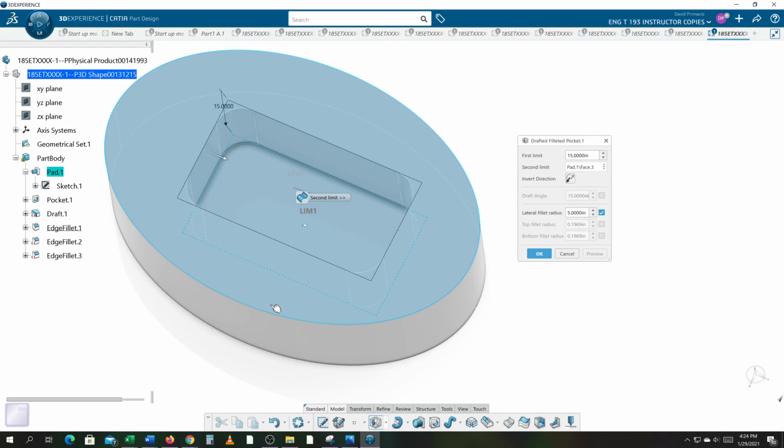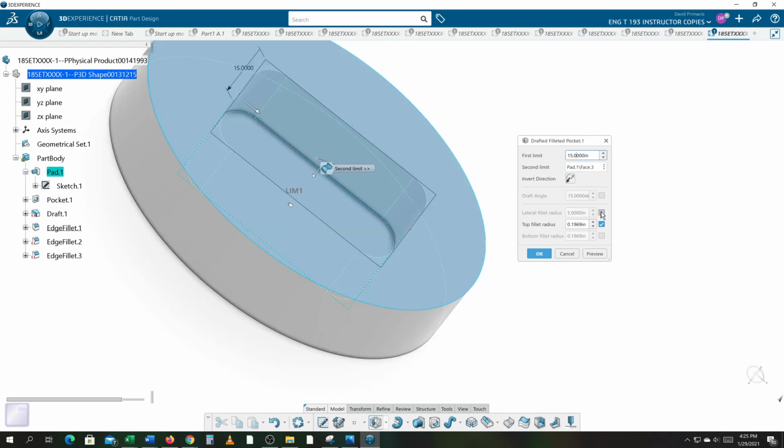Let's turn this on and this off. Now this is weird to me. Top fillet, let's go 2 inches and hit preview. Did you see the top is on the bottom? That seems odd to me. But the fillet is down below, down in here on the bottom of this.